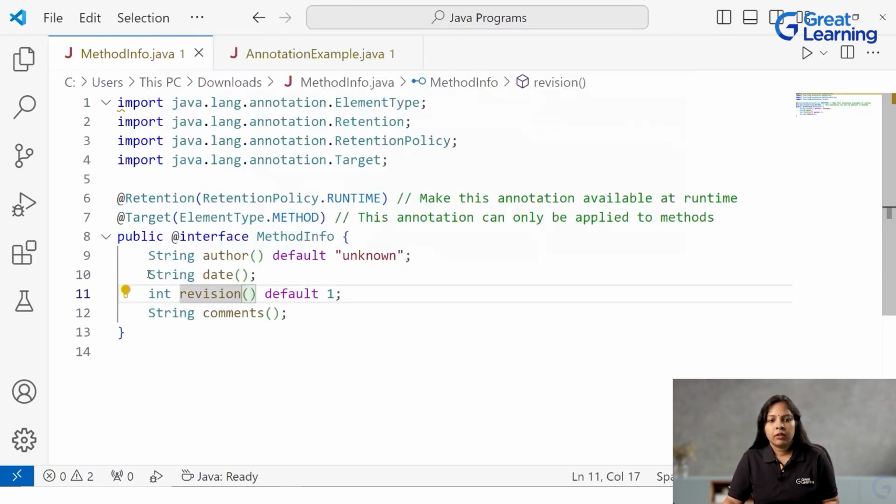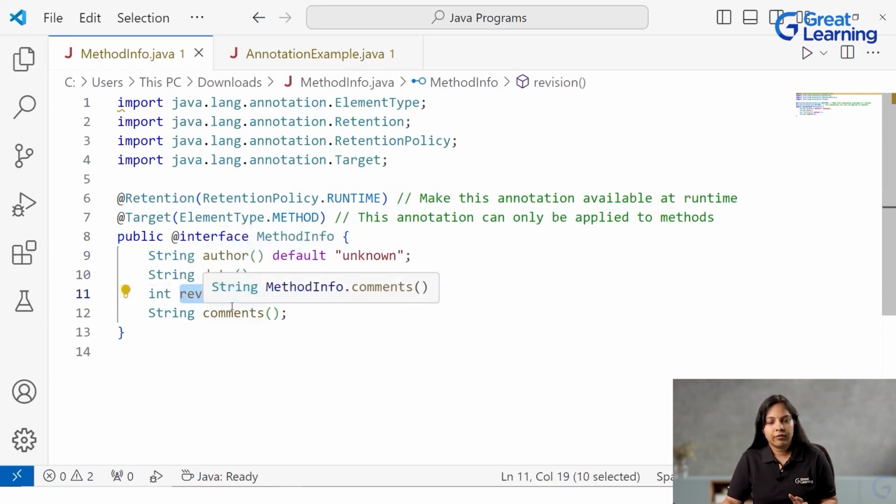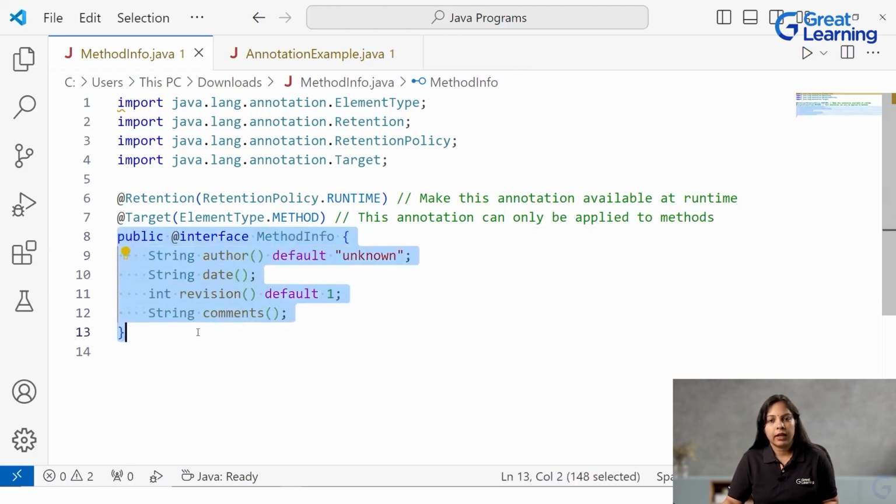One is a string, another is also of string type, which is a date value. This is a string value, which just takes the name of the author. Then there is an int, which is the revision or the edition value, that is, which edition of the particular book it is. Then a string for some comments, if you want to pass, that is another value inside this annotation. So this is how you define an annotation.